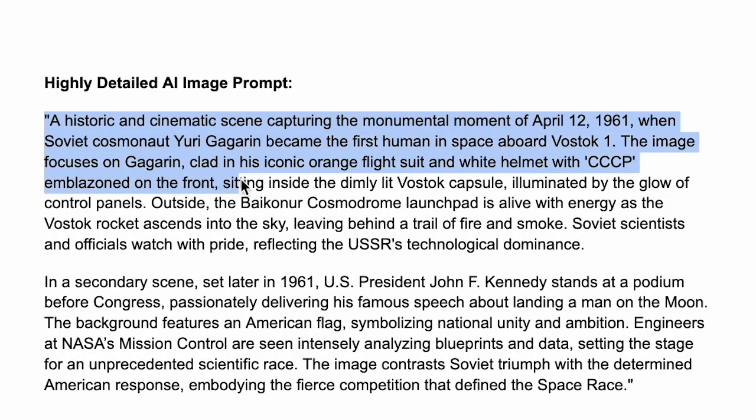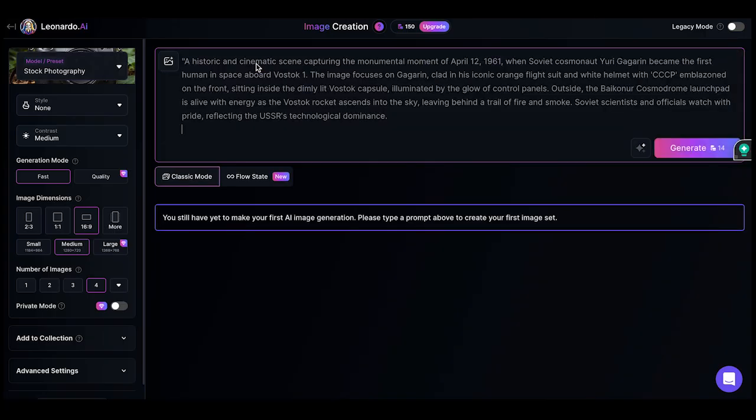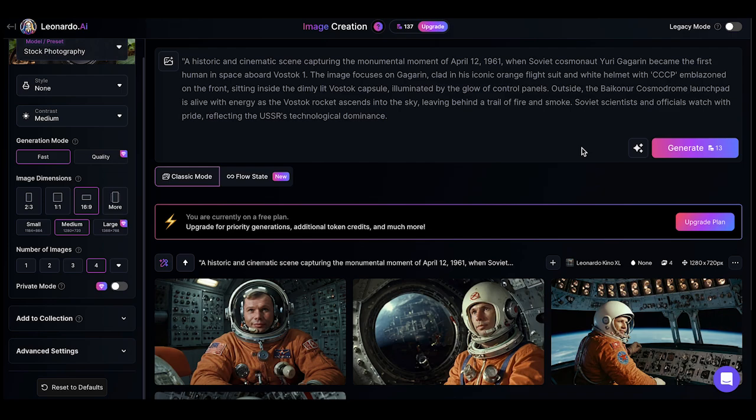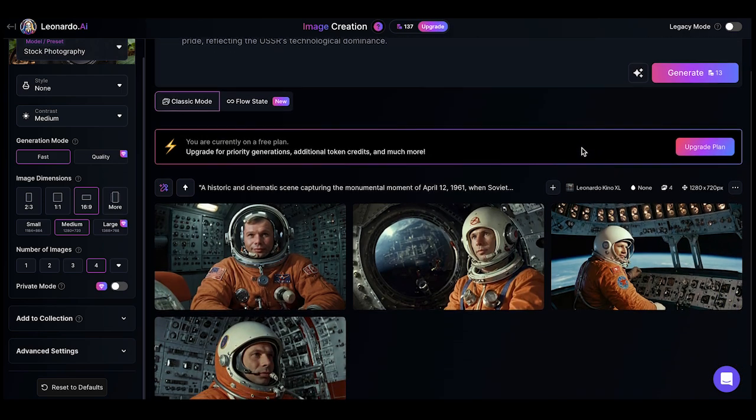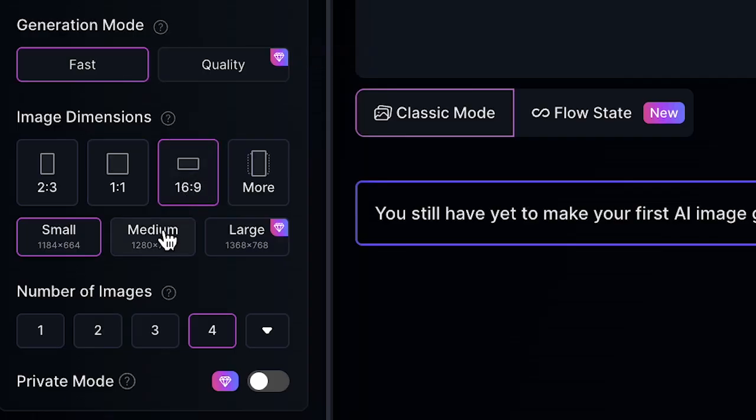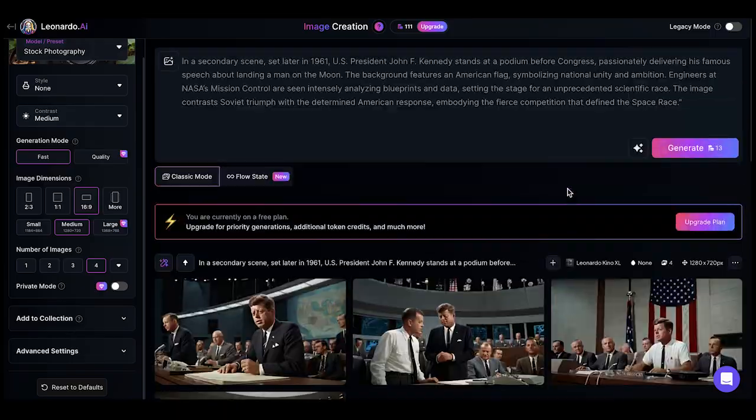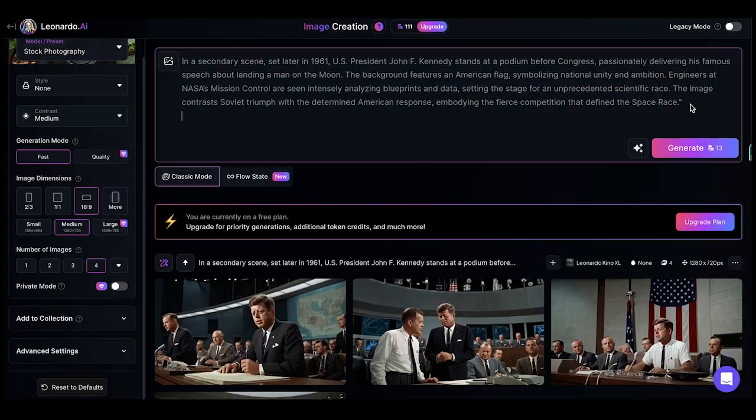So in Leonardo, we will simply copy and paste the text prompts we received from ChatGPT to create the images. Make sure to set the image dimensions to 16:9 and medium, and let's keep the number of images at 4. Again, let's speed up this process for the sake of this video.